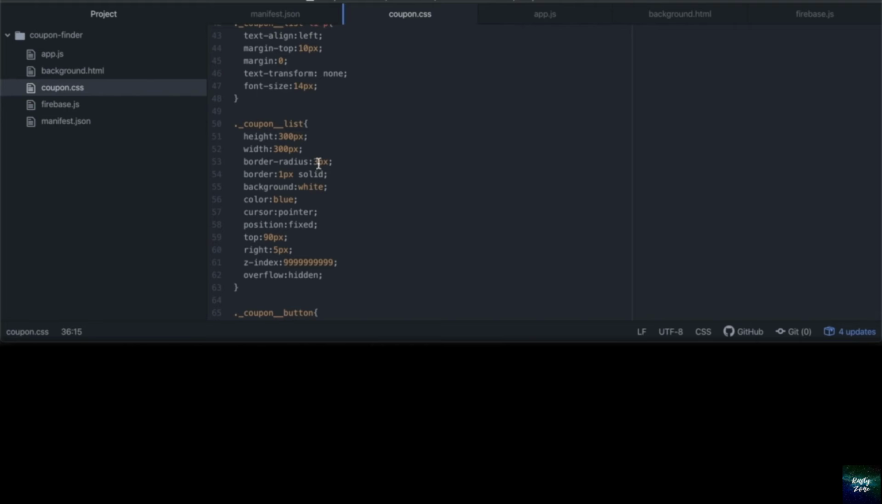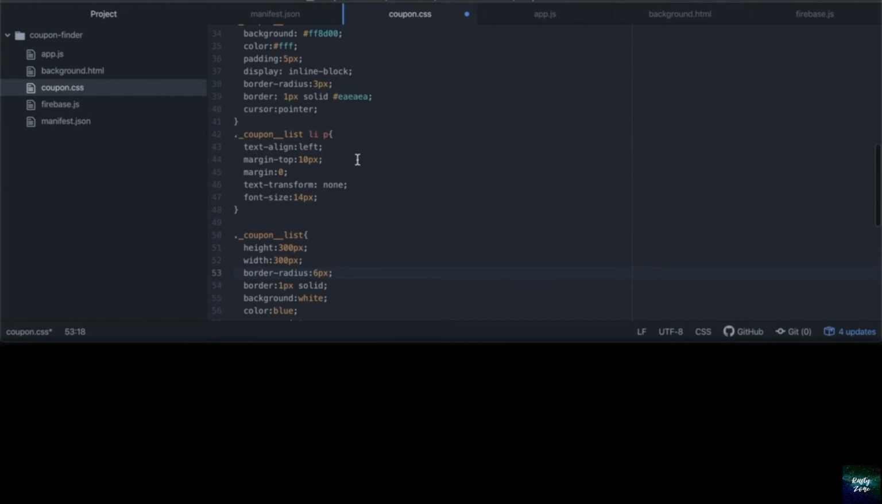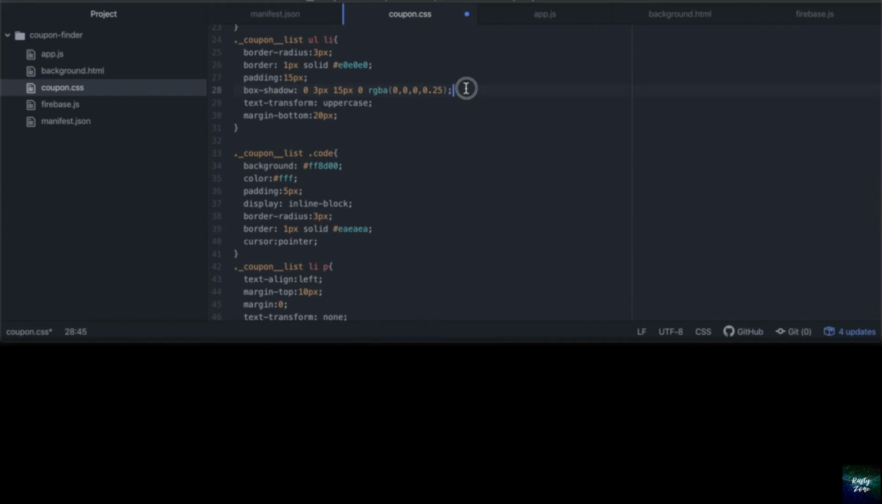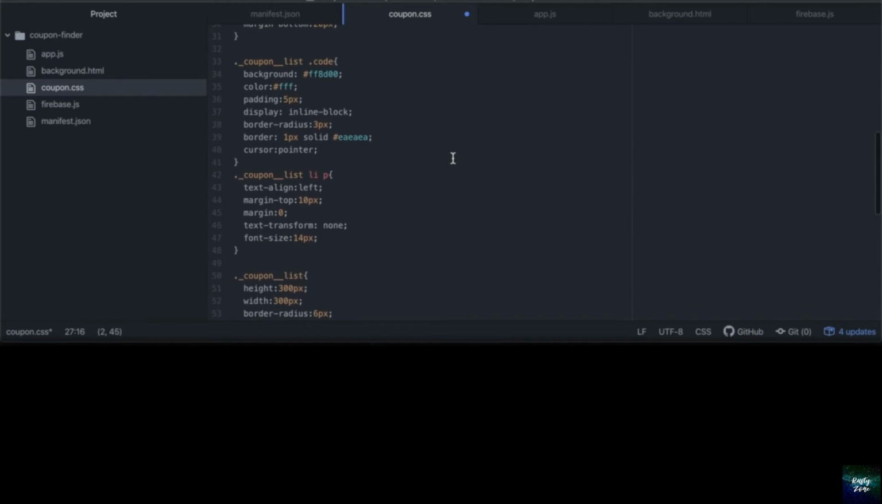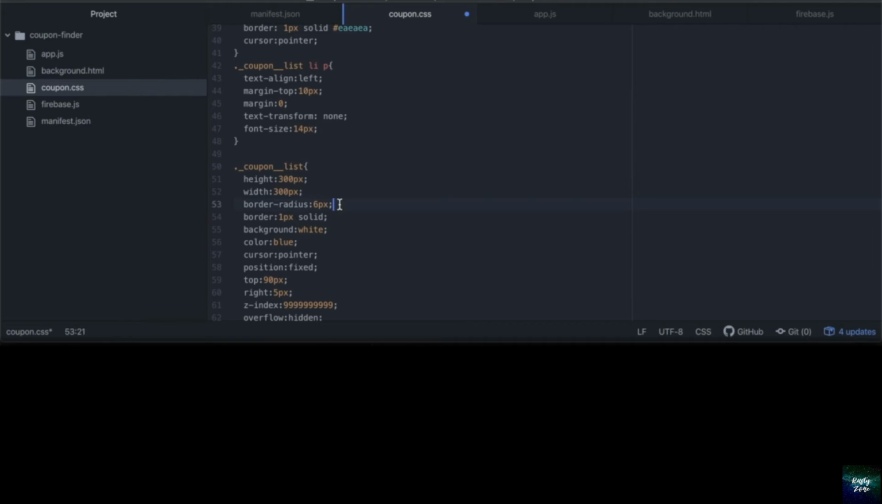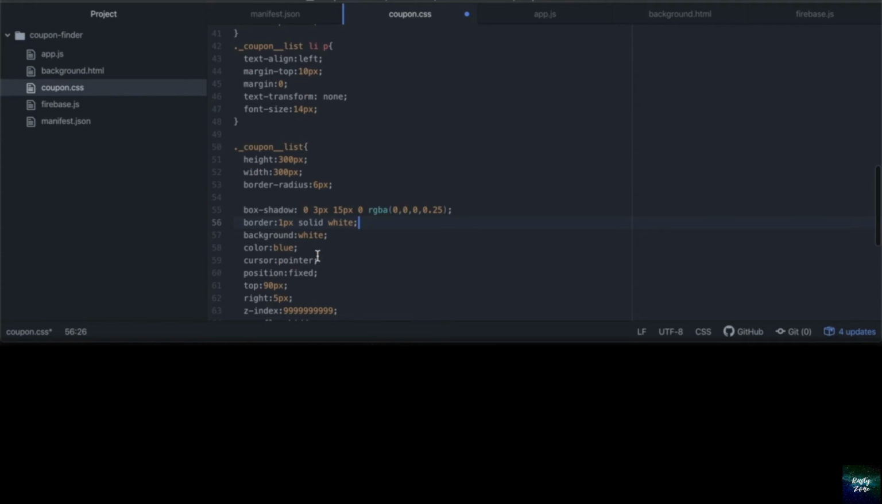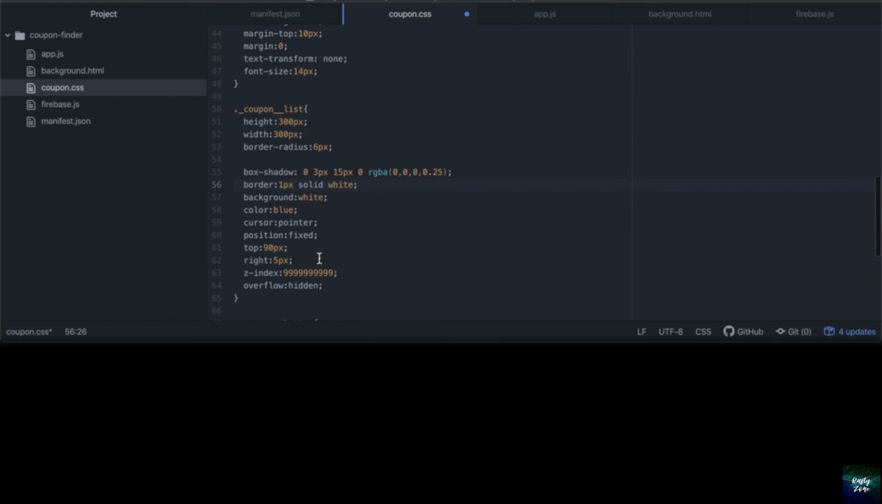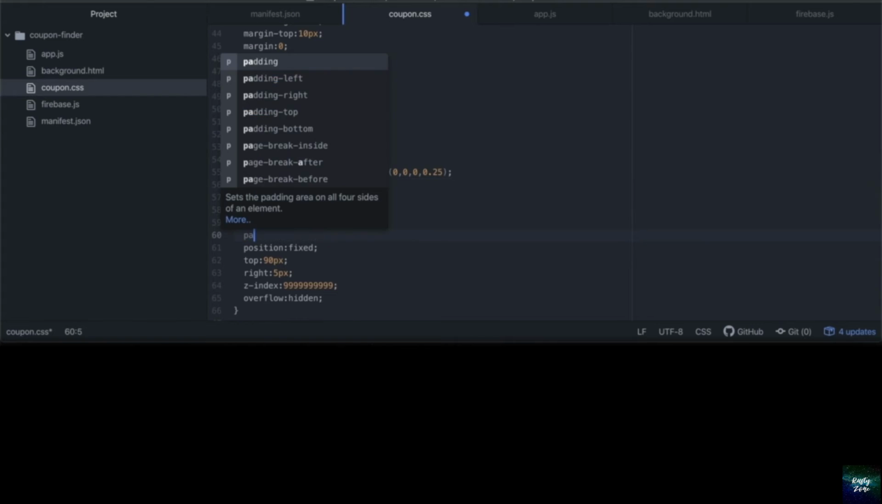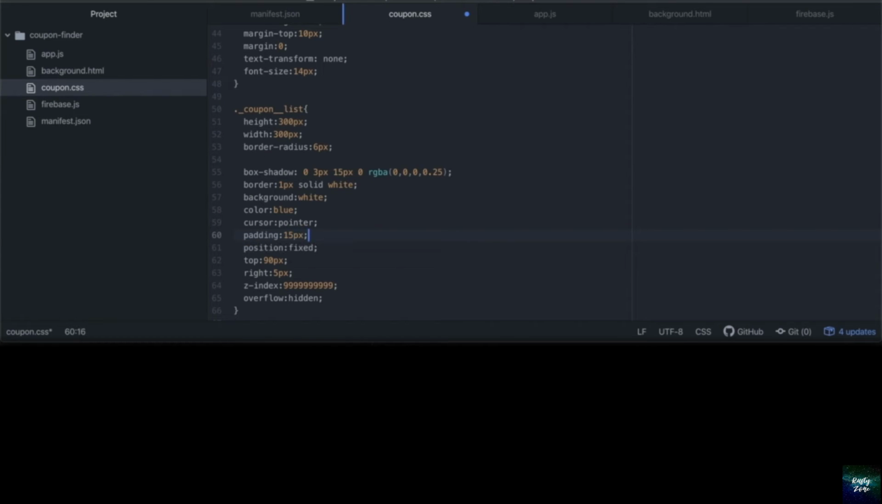Okay, so first we're going to change our border radius to 6 pixels. We want to bring the box shadow that we are using up here, just to add a shadow around the outside of the list items. We want to make the border color white. We'll keep the background the same. We will keep these elements the same. We'll add some padding of 15 pixels.